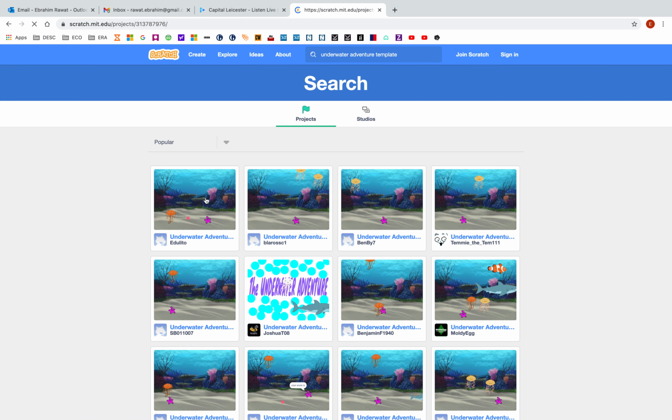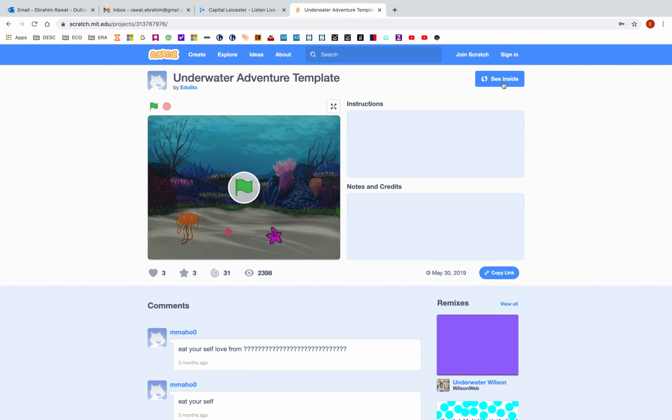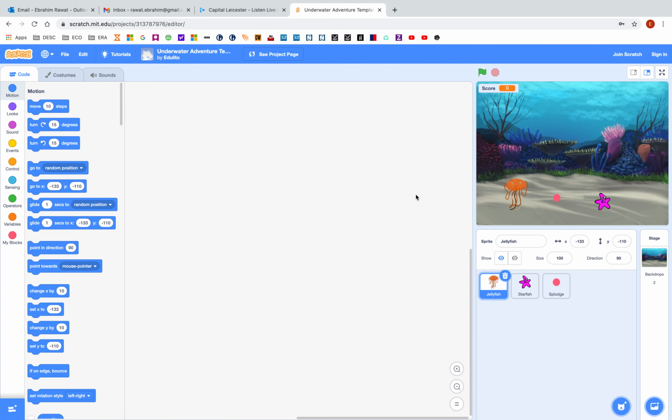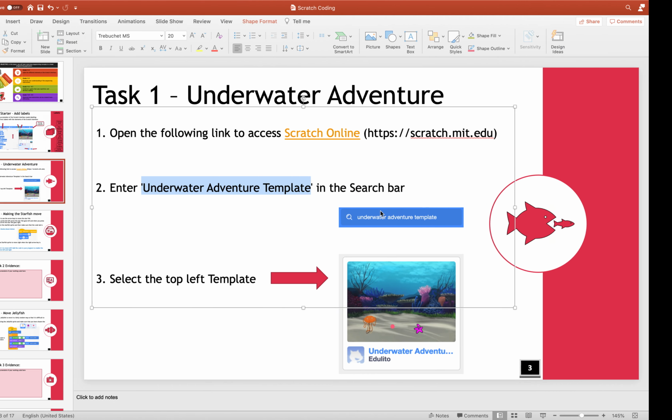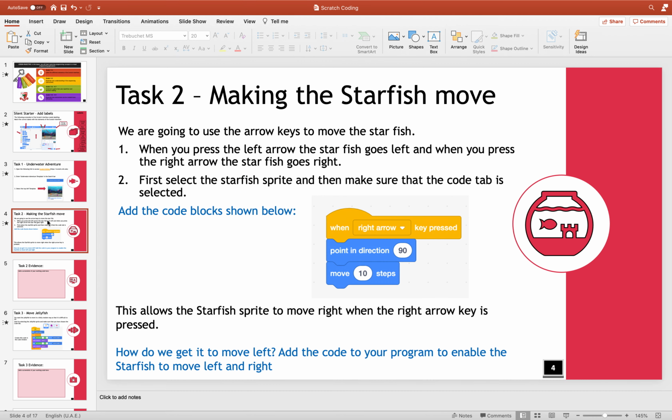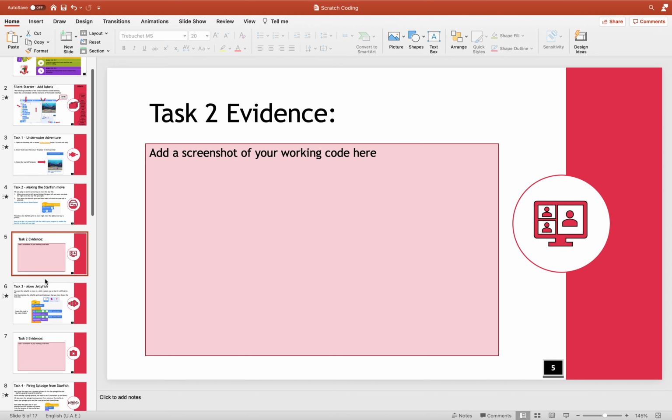And once you've opened up the project, you can see inside, and once you see inside, you've got the template for which you can code. So what you're going to do is you're going to make the starfish move, and you can read the slide, have a look at the code, and see if you can implement the code into Scratch, and then you're going to screenshot the evidence over here.